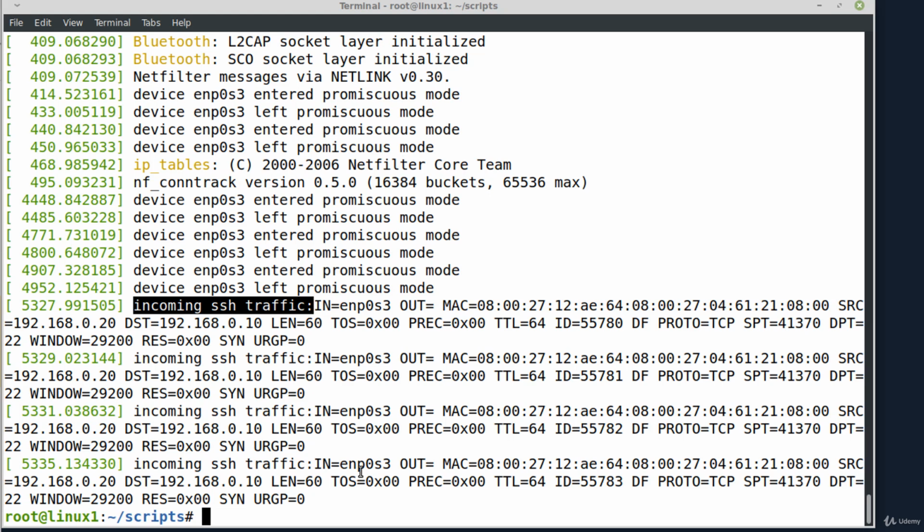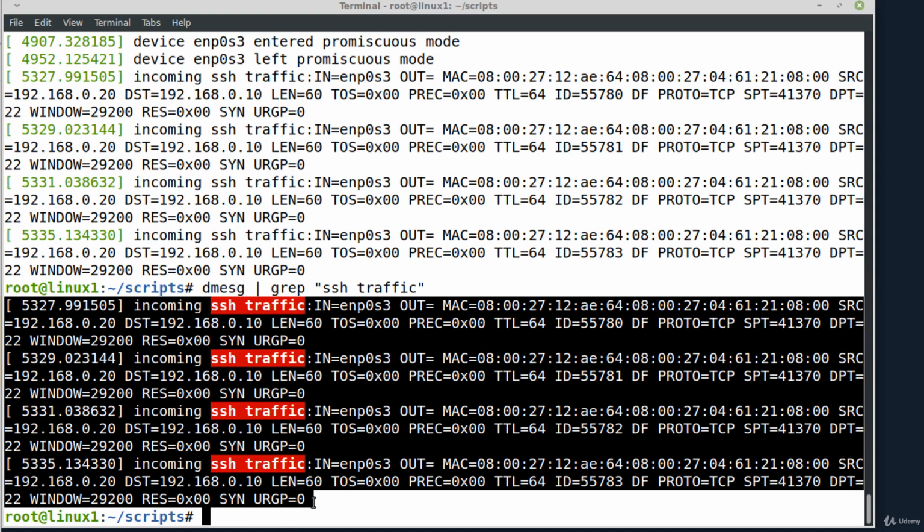There are a lot of messages, so it could be a good idea to select only the messages we are interested in, and we can do that by using a pipe and the grep command. dmesg pipe grep, and I want to see only the lines that contain incoming SSH traffic. SSH traffic is enough. And we are seeing only those lines. If I want, I can also redirect these lines to a text file for later inspection.